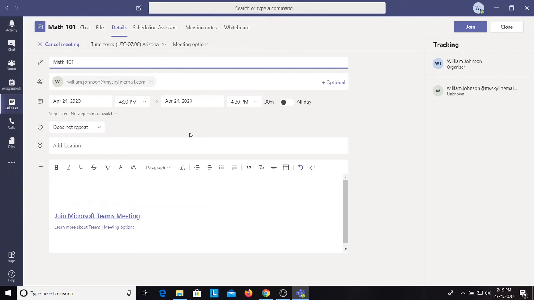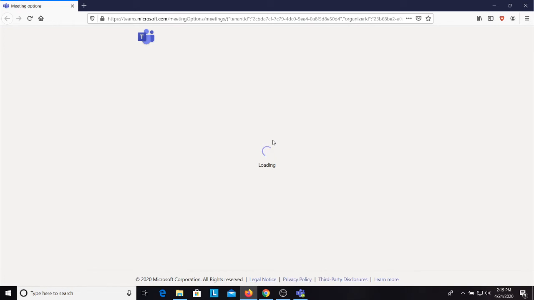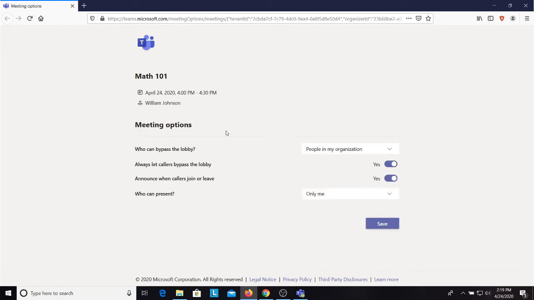So what we're going to do is once we're in the calendar, click on Math 101 or whatever the name is of your meeting and go up here and you should see an option that says Meeting Options. Go ahead and click on Meeting Options. Page will load up here for the meeting options. You will see the title of the meeting, the date and time, and who created it.